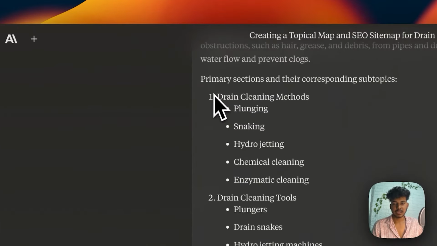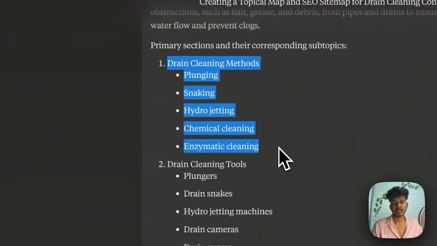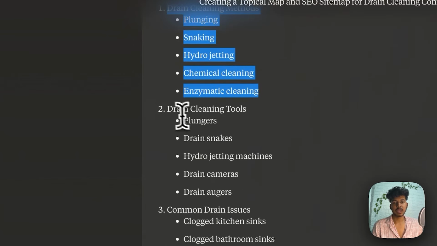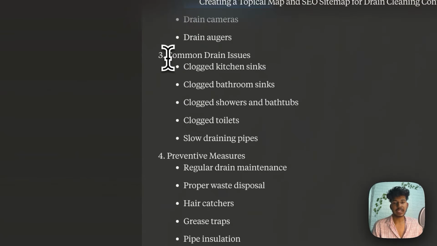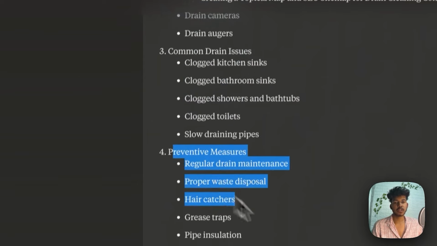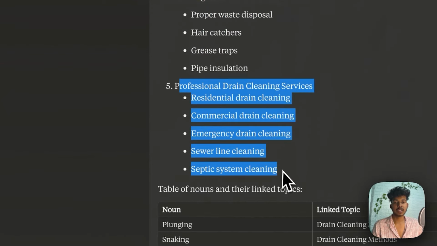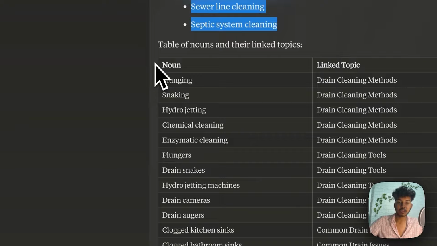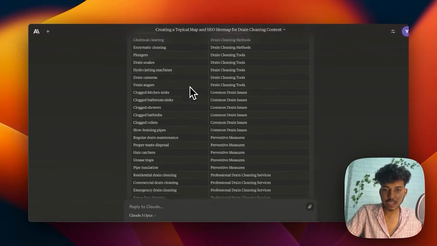Okay, it has given us drain cleaning methods, again 5 methods within this, then drain cleaning tools, then common drain cleaning issues, then preventive measures, then professional drain cleaning services, then tables of nouns, and then their linked topics. Okay, the main stuff here.